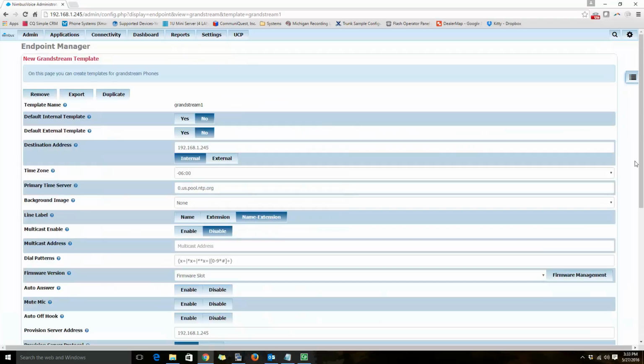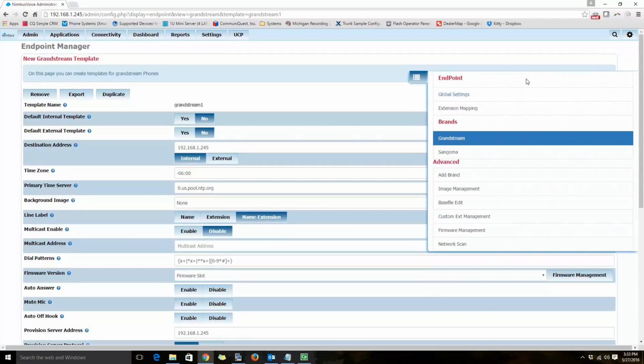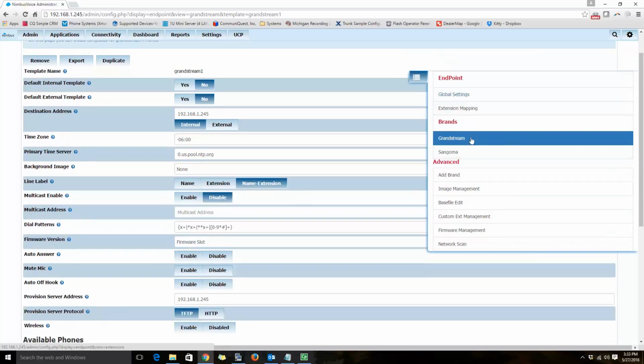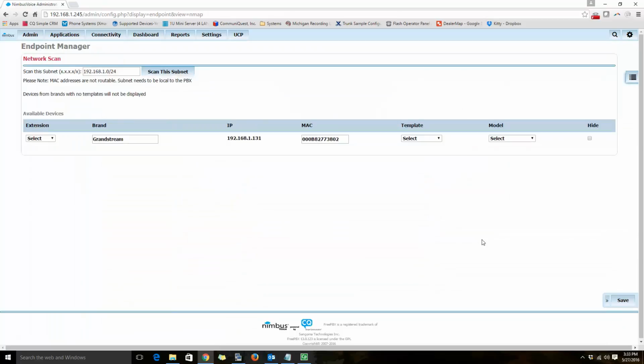At this point, I'm going to select my tab for Endpoint Manager. So you can see we're back in our Endpoint Manager options, and I'm going to select Network Scan. As you can see, we've got a phone right away. This is a GrandStream phone that's plugged in. It's not provisioned. And if you were programming a system in your office, I would take a switch, I would plug in 8, 15, 20 phones, and they're all going to show up here.